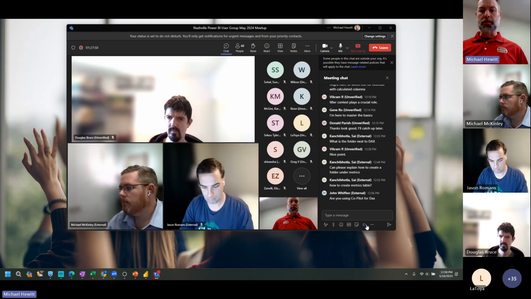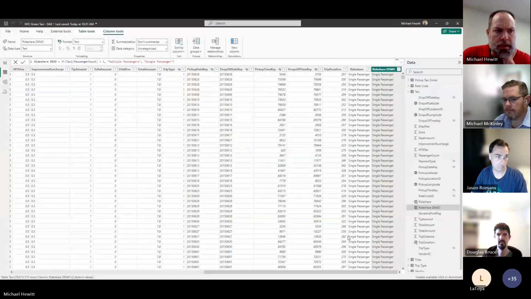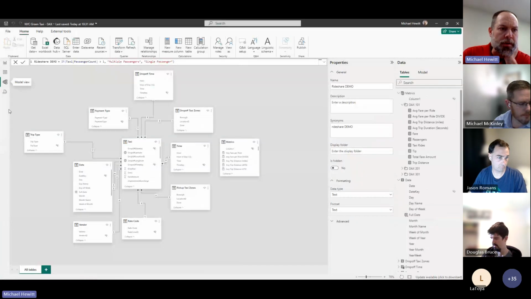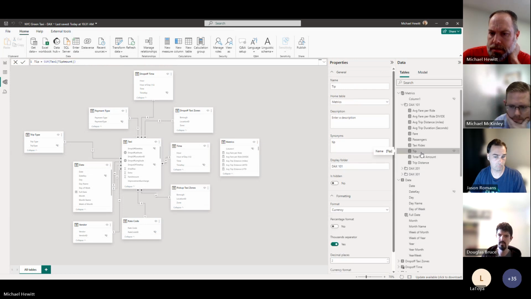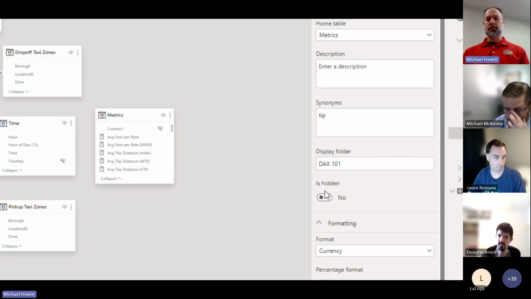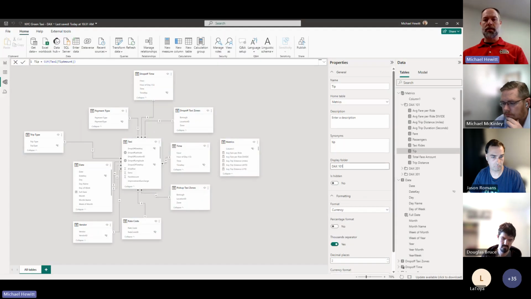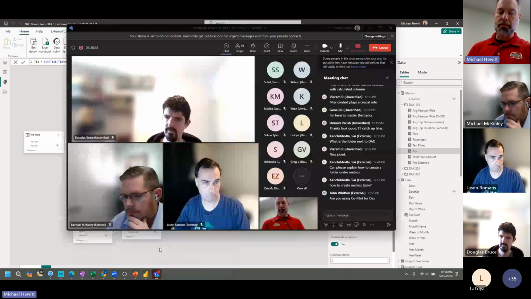How to create a folder under metrics? Yeah, I can show you that. All right, so to create a folder in the model view, we just want to select a measure. And then this display folder property, you just enter whatever name you want to use there. And when you enter a name, you'll get these nice folders. Really, really handy, especially when you get a lot of DAX measures in your model.